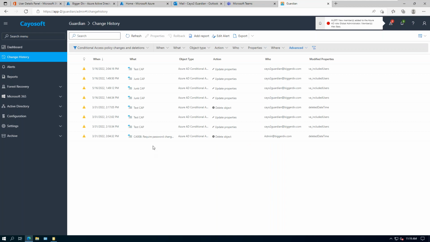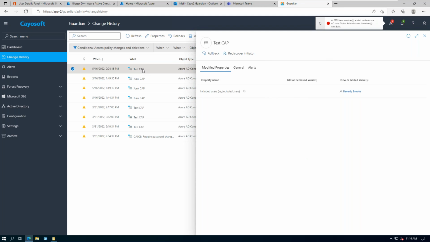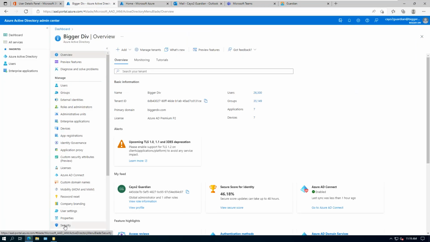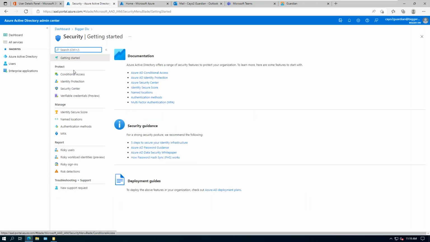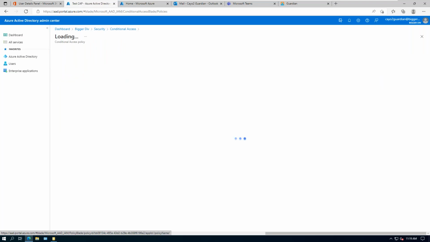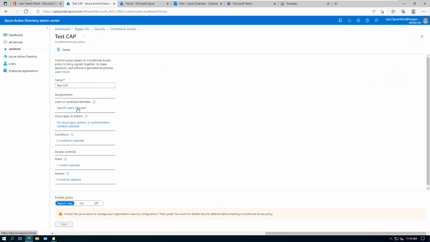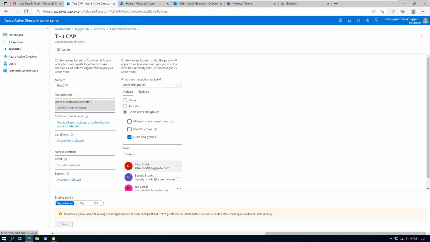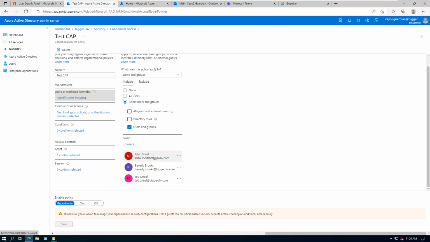This one's showing me only changes related to conditional access policy. If I open up this one, see that we updated the users included and Beverly was added. So let's take a look at that. Let's look over to Azure and let's go to security, conditional access. And that was my test conditional access policy. And if I look at the users that were included, there we go. There's the users that are included in this particular policy, and there's Beverly.